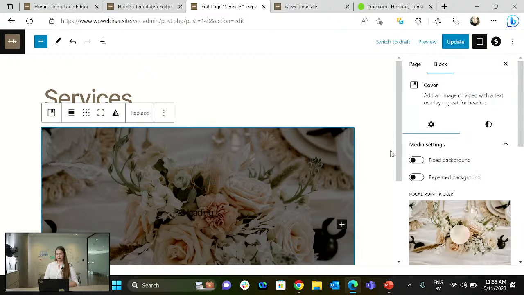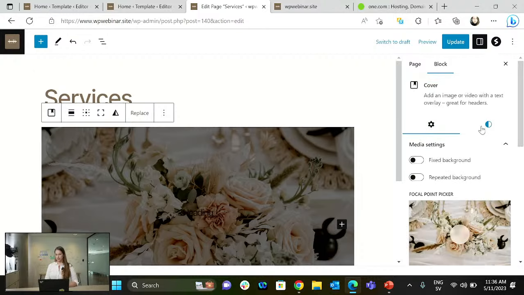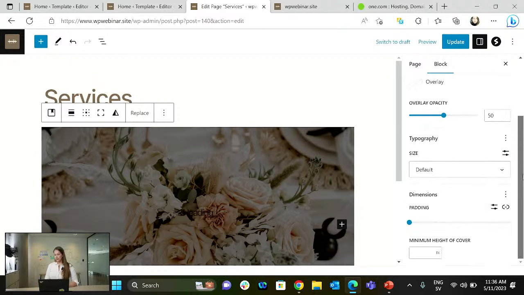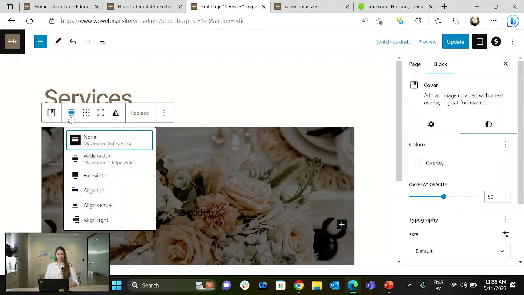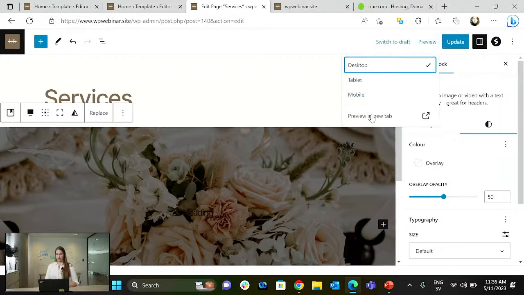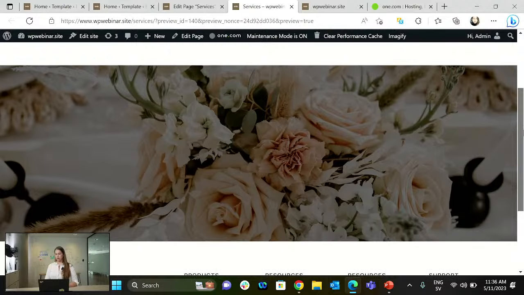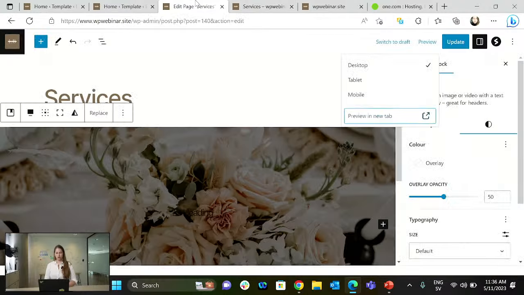Then I can go ahead and select the full block and play around with all the settings here. You have the layout settings, and then you have the styling settings right here. So I like this to be full width, for example, to cover the whole page. Now let's preview this as a new tab. And here we have already started to customize our page.